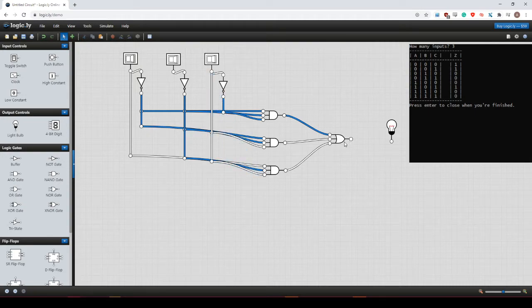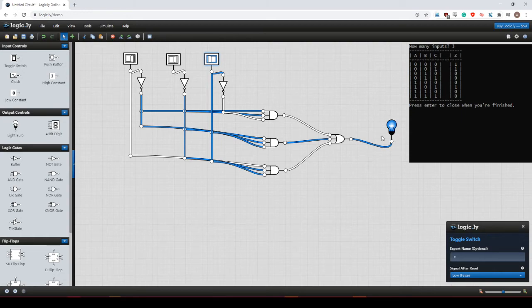Okay, so now if we connect this up to our light bulb, it will go on because 0, 0, 0 needs to output. 0, 0, 1 will also output as expected. Now 0, 1, 0 shouldn't output, so let's try that. It doesn't output as expected. 0, 1, 1 also shouldn't output. It doesn't. 1, 0, 0 also shouldn't output, so let's try it. 1, 0, 0 doesn't output. 1, 0, 1 should output, so let's try it. 1, 0, 1. It does output.